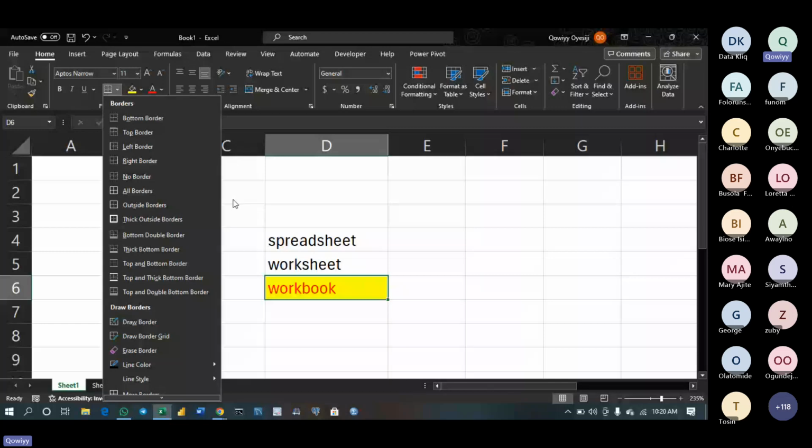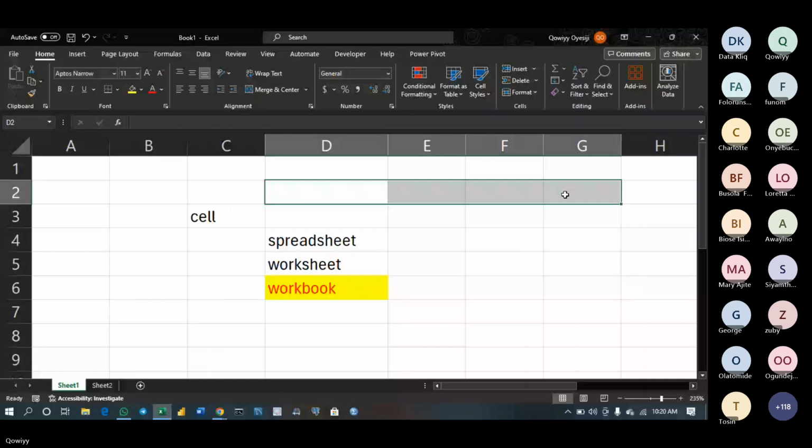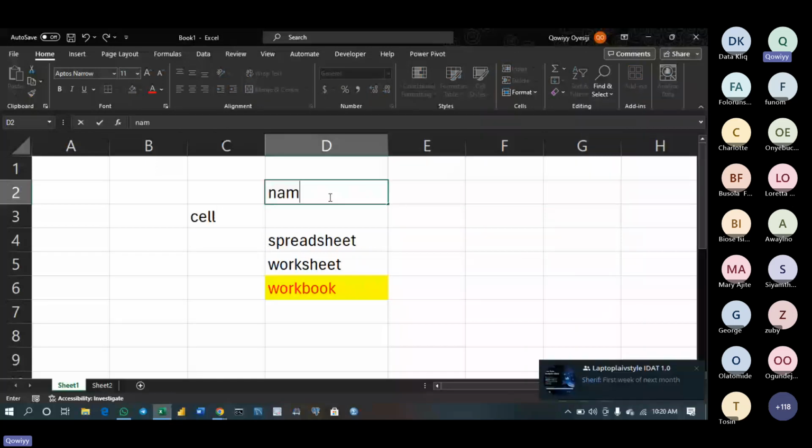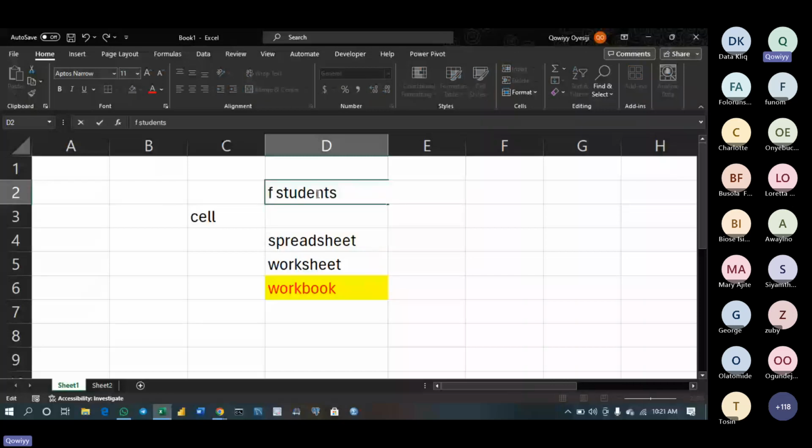Now we have also merge and center. So let me just assume I have something like this. Maybe I want to put a heading on something. Okay, I can just say name of students. You understand? So now let me assume this is just the topic. Let me call it student information. Students info. Exactly. Then I have name here, I have class here, I have year here.